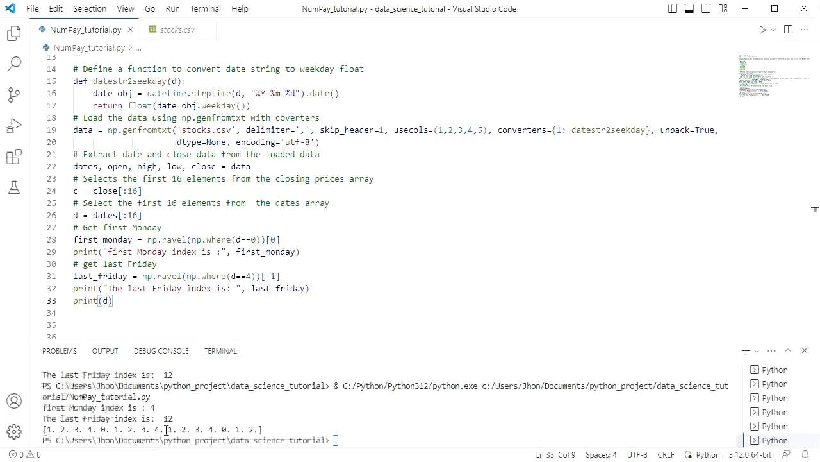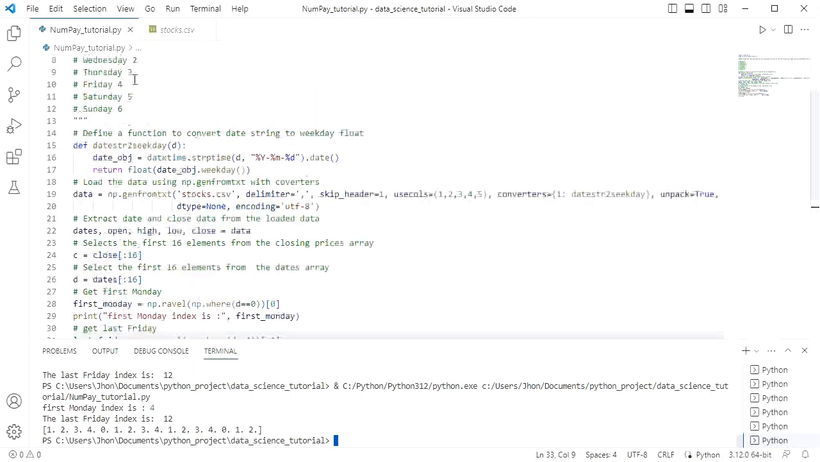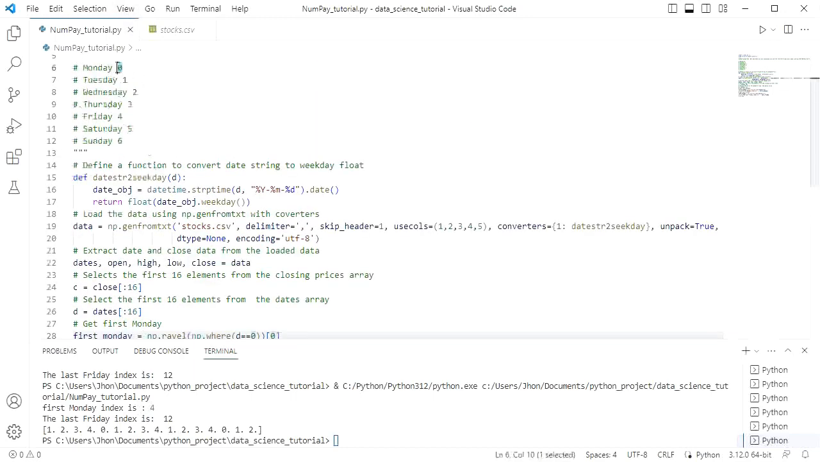Now see here, the first Monday index is 4. And see here, Monday is 0. So now here we are counting the index from 0 to 4. As you can see here, we got 0 at index 4. And similarly, the last Friday we will find at index 12.